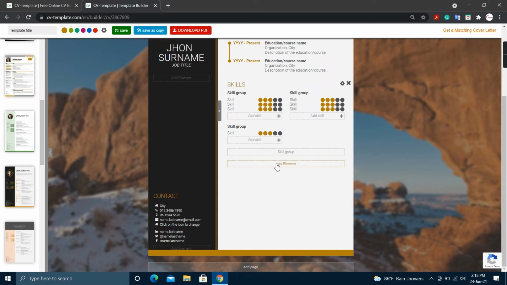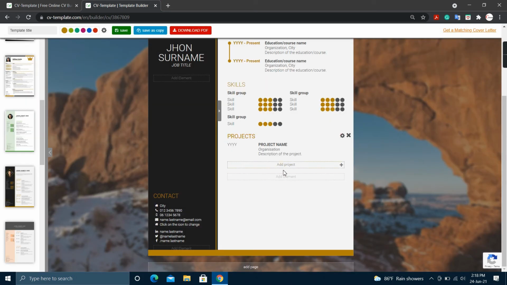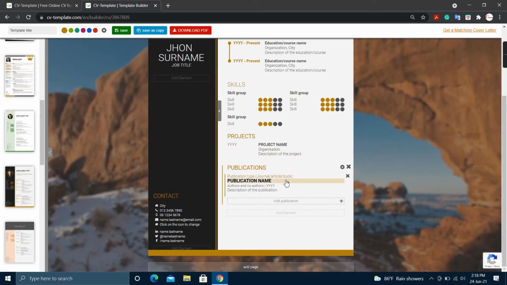Here you can see add element. Using this add element tab, you can add a lot of elements. Here you can see project, course, referee, and work. I'm going to add project, and I'm going to add publications. So it's something like this. If you want to edit this one, you need to click here and you can type whatever you want.